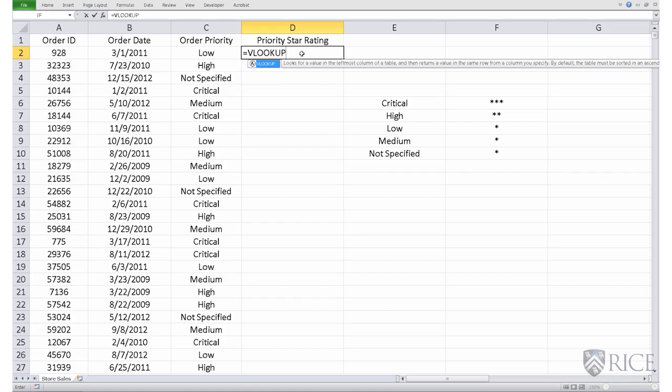VLOOKUP open parenthesis. Remember, the VLOOKUP command takes in 4 inputs, 3 of them are required and 1 is optional. So the very first input required is the lookup value. What do you want to look up? In my case, I wish to look up the corresponding star rating for the order priority low. So I want to look up low and attach it a corresponding star rating from the lookup table. So instead of typing low, I'll use the cell reference C2, comma.